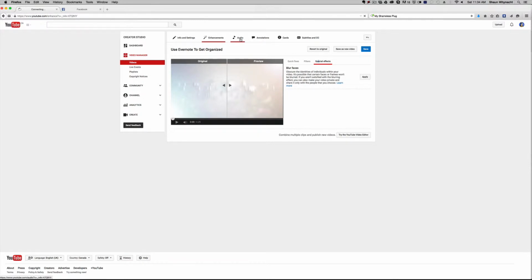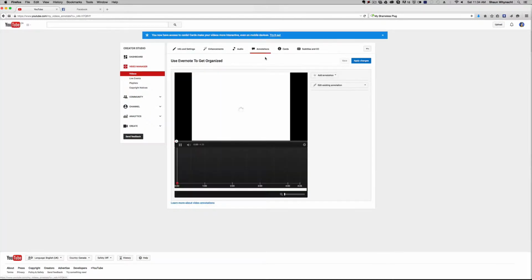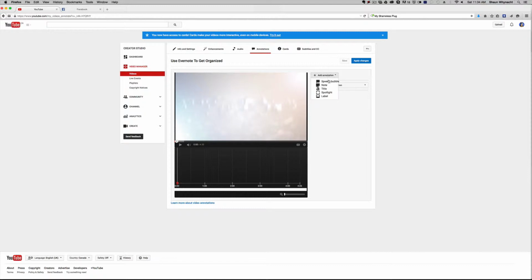For audio, you can go in here. You can add some audio tracks that are available to you, which is great, especially if you don't have any video editing capabilities. But really, the cool things that I like to use a lot of the times are things called annotations. This would allow you to do any of the following things. You can add speech bubbles, you can add notes to the screen, you can add titles.